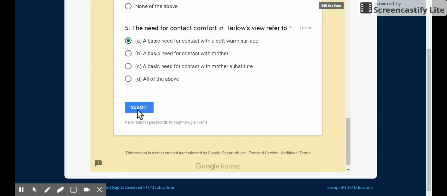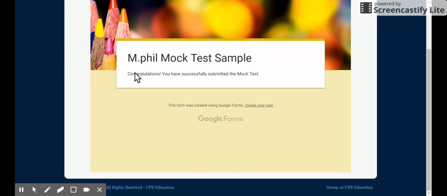At the end, you need to click on submit, but keep in mind that you must submit within 60 minutes. After 60 minutes, you will not be able to submit this mock test. Now you can see your mock test has been successfully submitted.